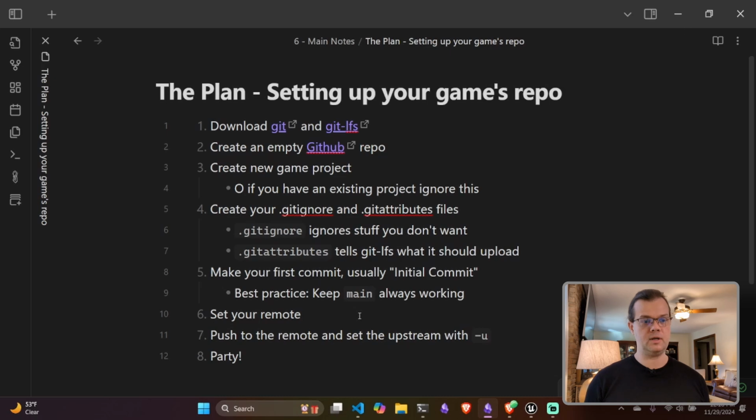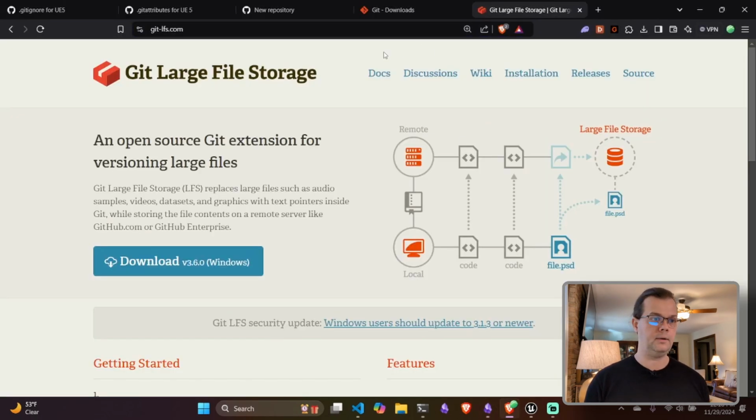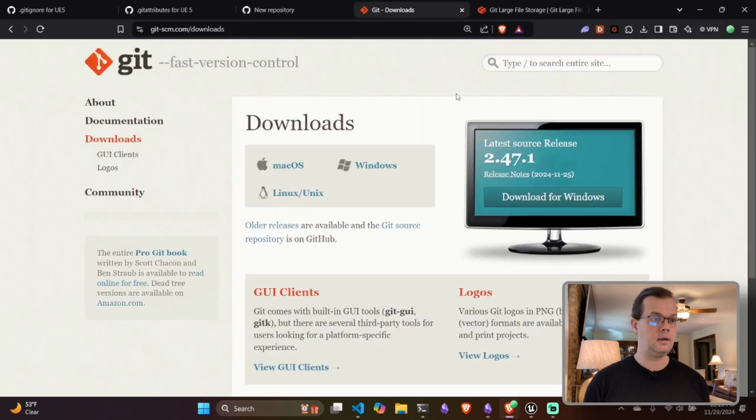We're going to set up the remote, so that's setting the remote using the command line to push to our GitHub repo that we created. We're going to push that to the GitHub repo, and then we are going to party because you just set up your Git repo. So like I said here, we're going to download Git and git-lfs.